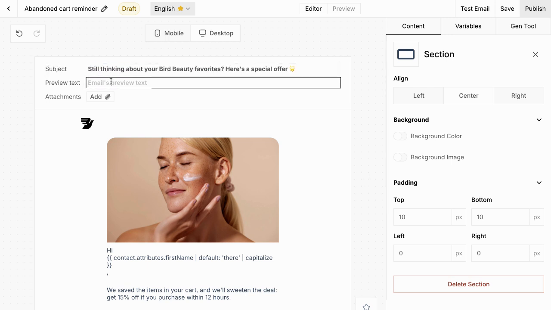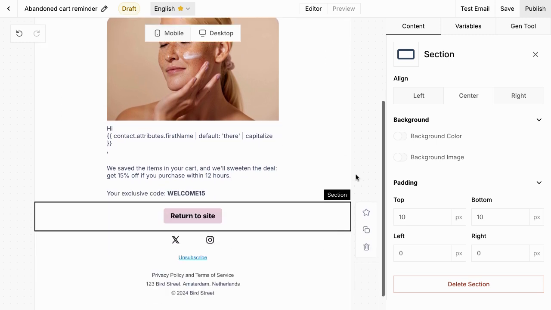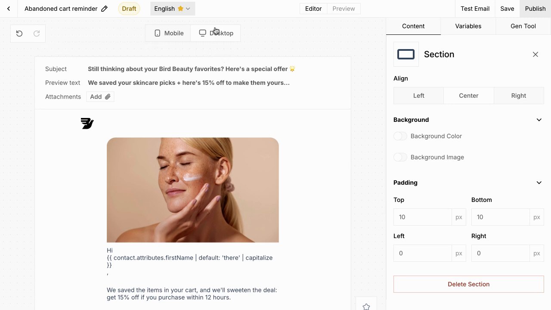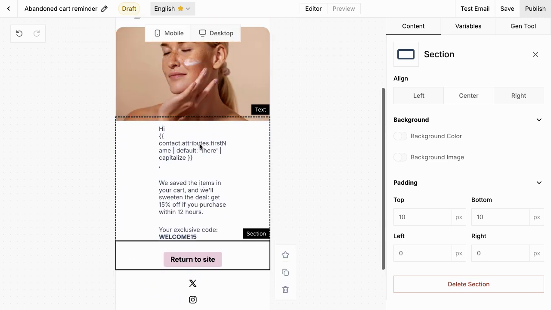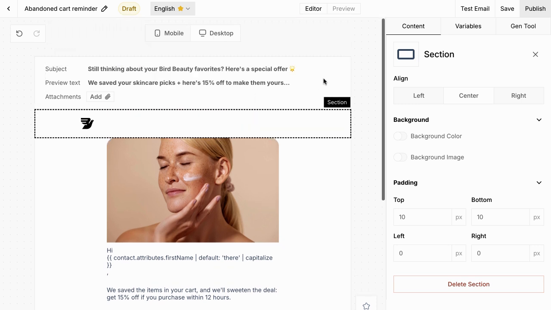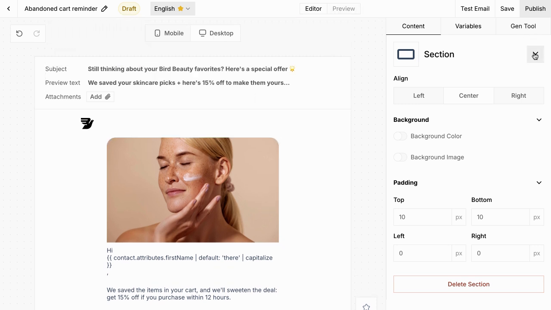To finish your email off, you need to add a subject line and preview text. Add your copy here, something that will intrigue your customer to open the email. You can toggle between mobile and desktop view to preview your email and check it looks perfect. Make sure to click Save to save any changes you have made.